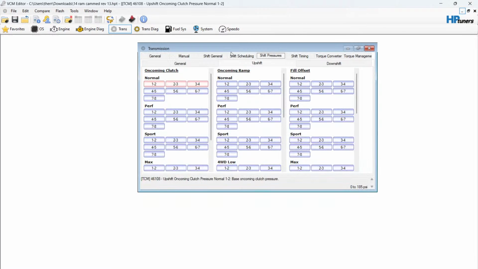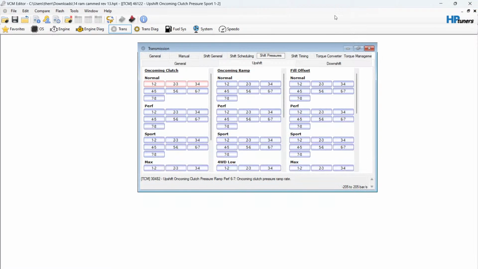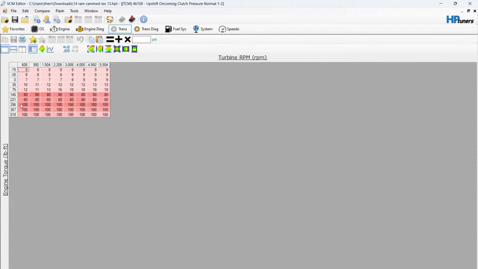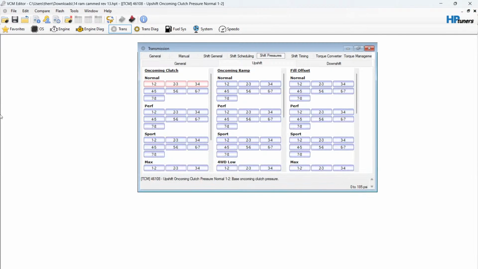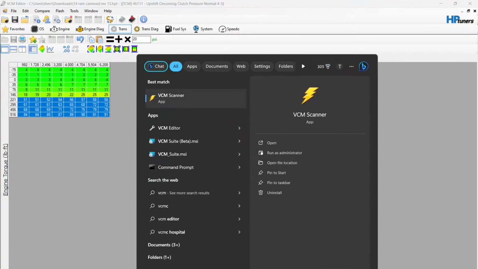If you have a bone stock vehicle and you want to do something to it, what I would say is just copy and paste your sport or your performance tables over and see how it feels, and go from there. Another thing you could simply do is just go through and add 20 psi to all these tables. That's a very safe way of improving it. And another very important thing to do is to reset the adaptives before and after everything you do here.